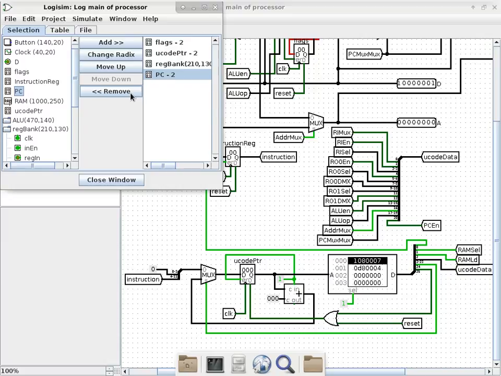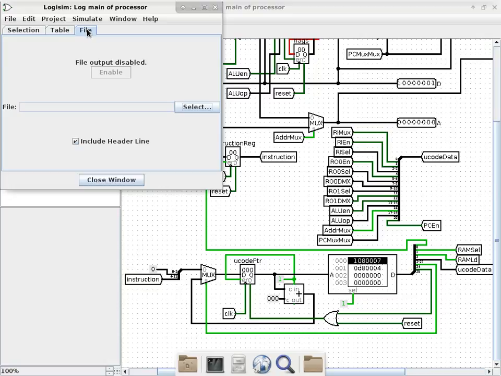Okay, so we'll close this window. And by the way, if you want to save it as a text file, you want to go to File and specify what file you want to use. Otherwise, it is saved in memory only, so you can see it, but it's not in the file. All right.